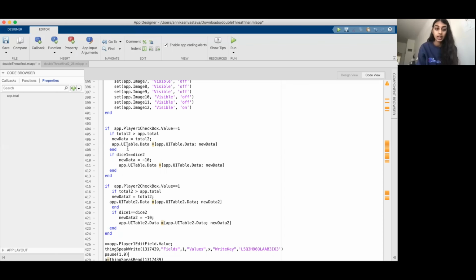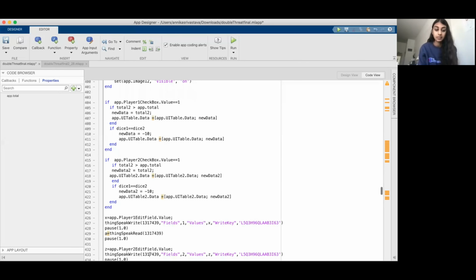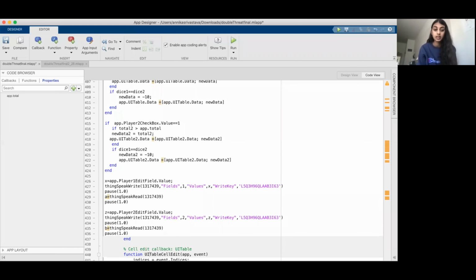And so we have new data equals total 2, and we're adding it to the table. And then we also said in our rules that if you get doubles when you roll again, you're going to lose 10 points. So here we have that as well. And then we do the same thing, setting that if player 2 checkbox equals 1, it's the same code, but it'll just add it to the player 2 table instead. And then once again, we have the same ThingSpeak functions that we did in the roll dice button.